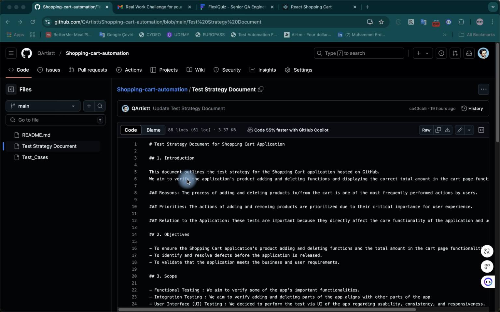This document outlines the test strategy for the shopping cart application hosted in GitHub. We aim to verify the application's product adding and removing functions and displaying the correct total amount in the cart page function. The reason we chose that one is that adding and deleting products from the cart is one of the most frequently performed actions by users.